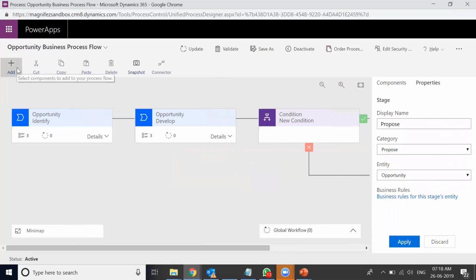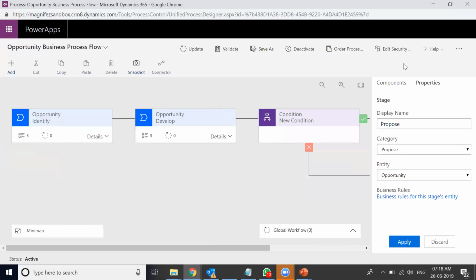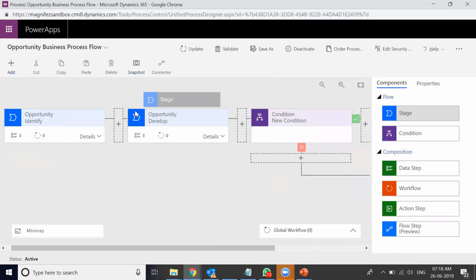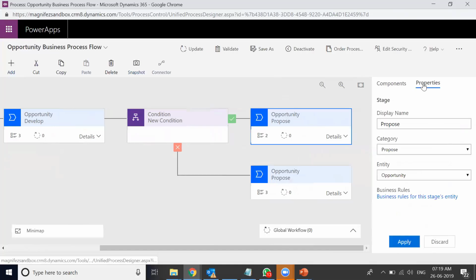So I can add more stages from here. You can click on this, add stage, add conditions, add data steps, workflow, all the steps you have. On components also, you'll be able to see the set of steps that you can add to your business process flow. You can drag and drop it and add. If I need to add a new stage here, I get the places where I can add it, and I can customize it. And then if I select any stage, I get the properties for that.